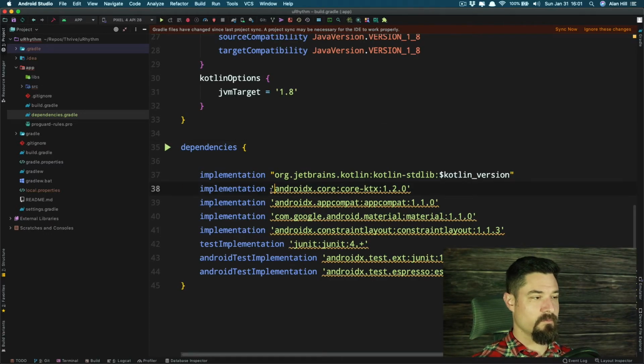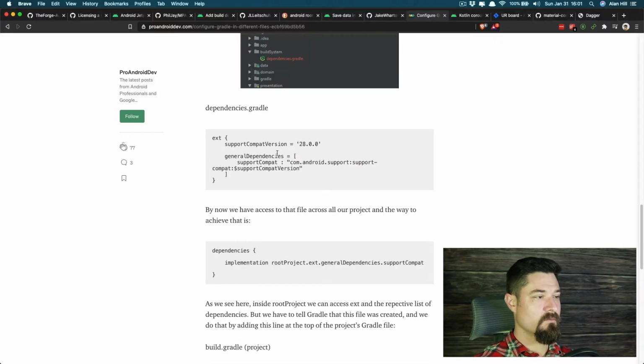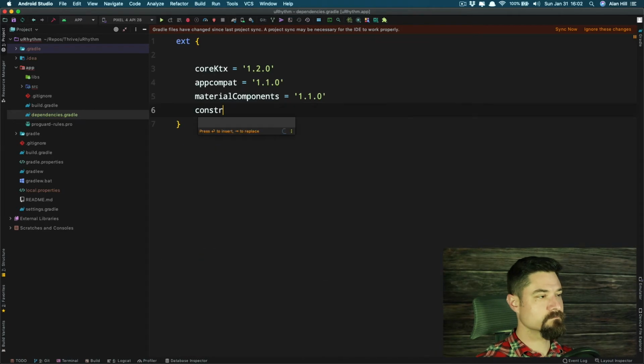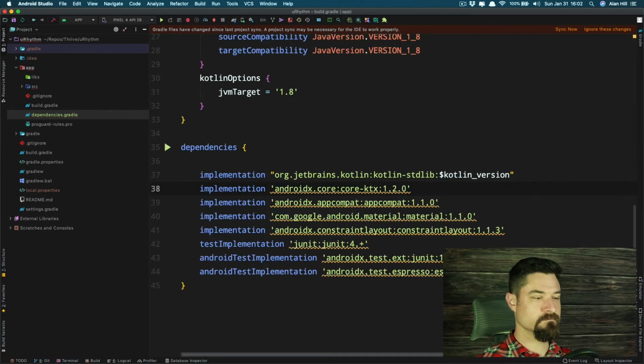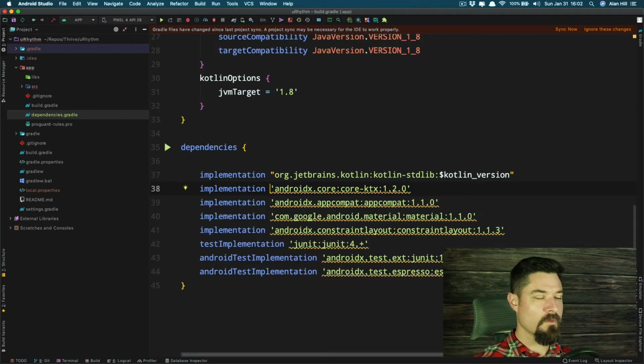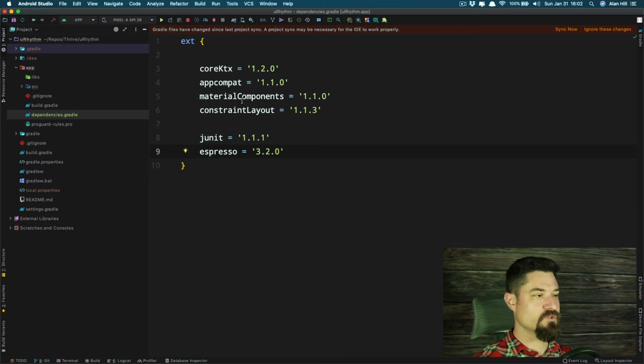And I want the core KTX. I want to grab each of these. So what we'll do is define versions for each of these libraries and pull it in. So let's go ahead and do that. Okay, so now I've created each of the different versions.